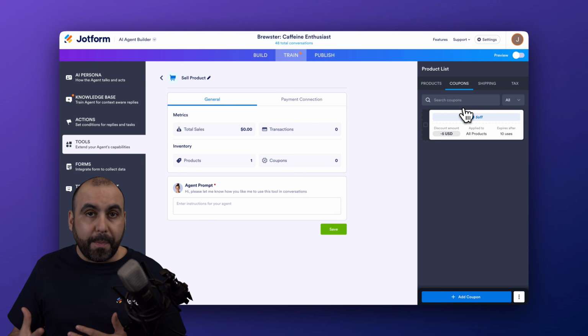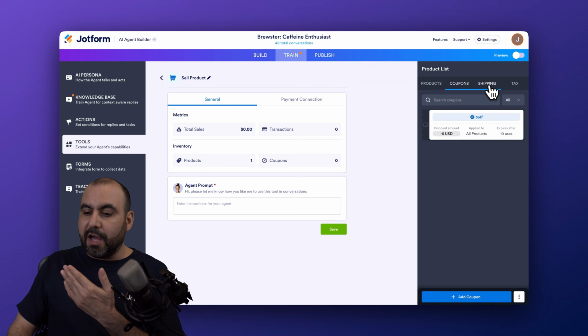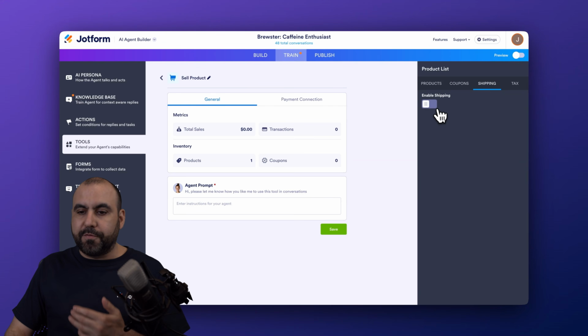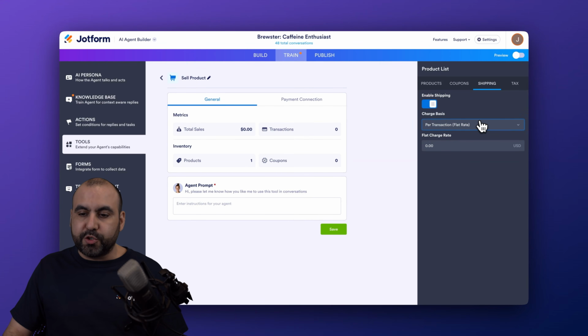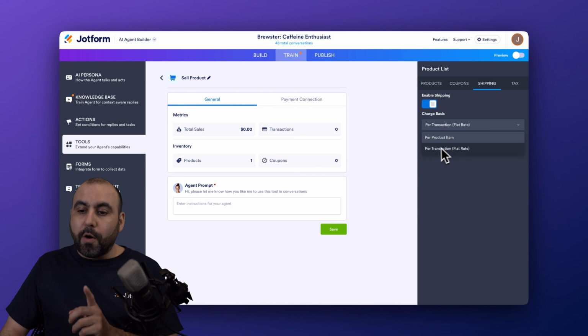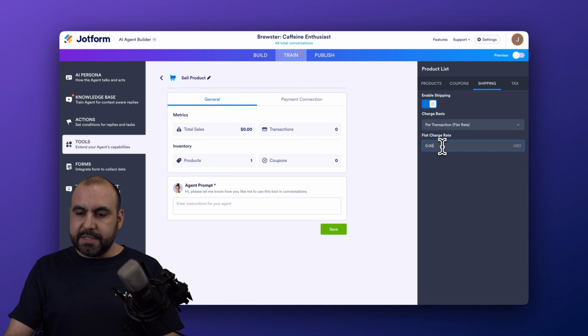I can create more coupons if needed for percentages or fixed amounts. Then I have the option to create shipping. So for example, if I'm going to enable shipping, I can set it right here. For example, per transaction, a flat rate, or per transaction flat rate. I'm going to set the transaction rate here to $10.